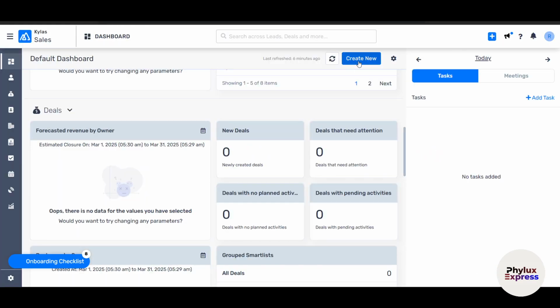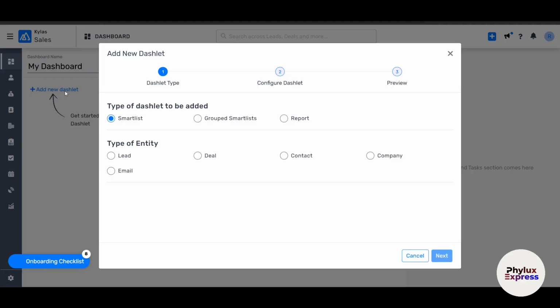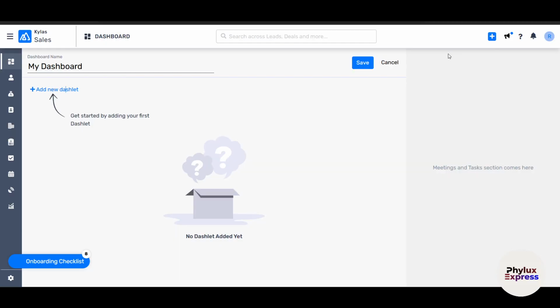Now there's also a new tab which you can see here, create, and you can just click on add a new dashlet, and here I can just add it, right? Type of entity, type of dashlet to add, right? So this is really interesting.